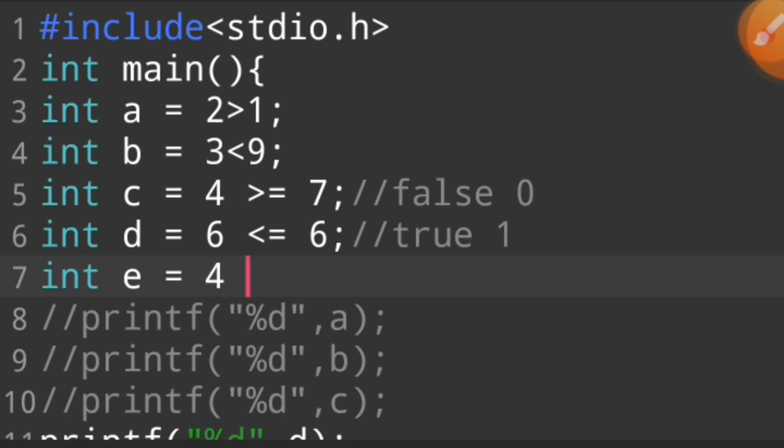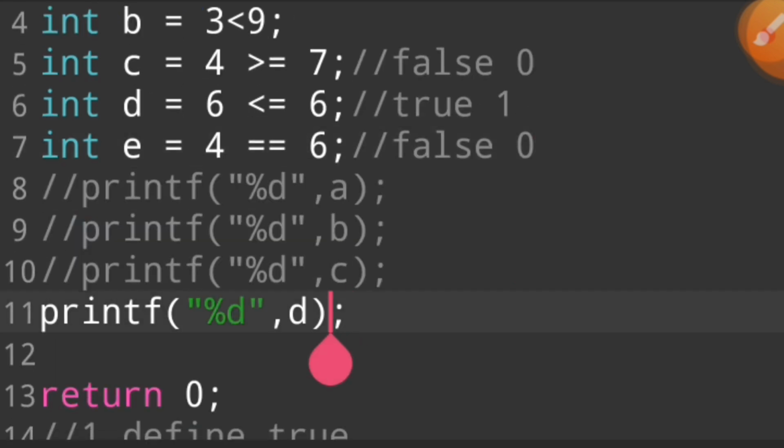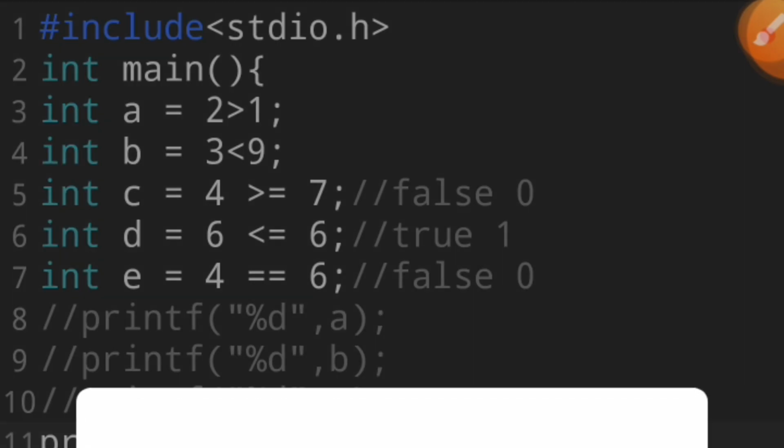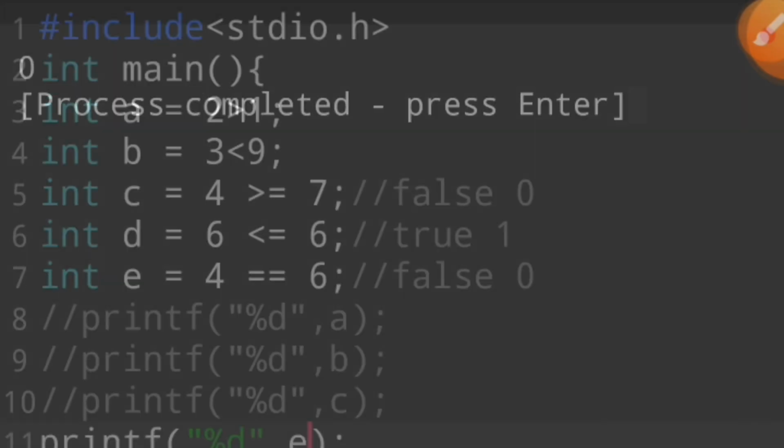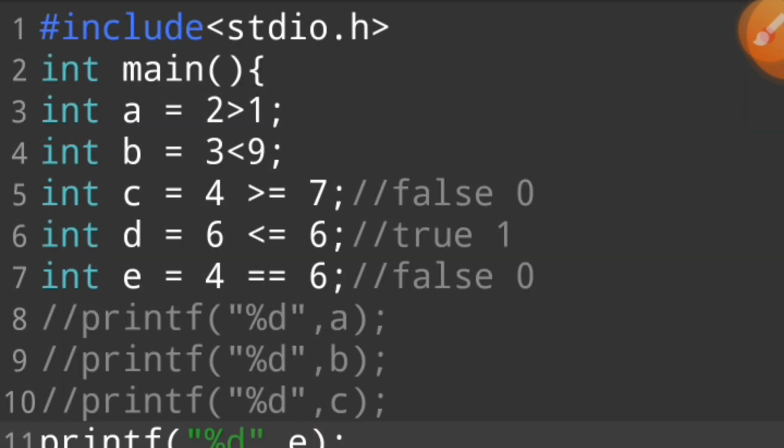Integer e contains 4 is equal to 6. So see, we declare integer e and say 4 is equal to 6. 4 is equal to 6, yes or not? Obviously not. 4 is not equal to 6. A false value is stored in integer e and false is defined as 0. So when we print e, see what is the output of this program? We see 0 is printed, which defines a false value.